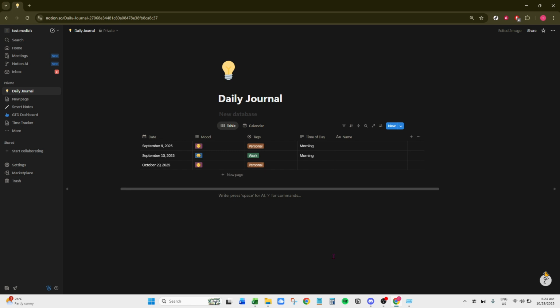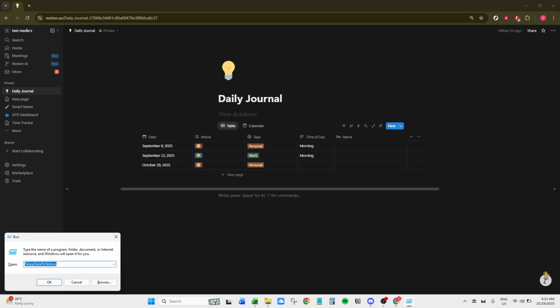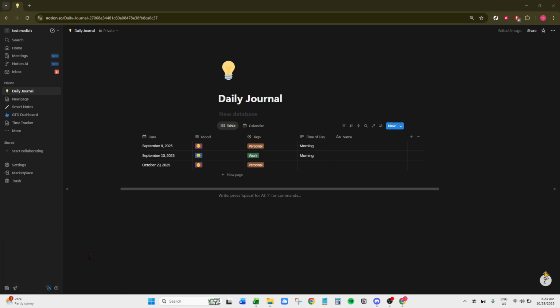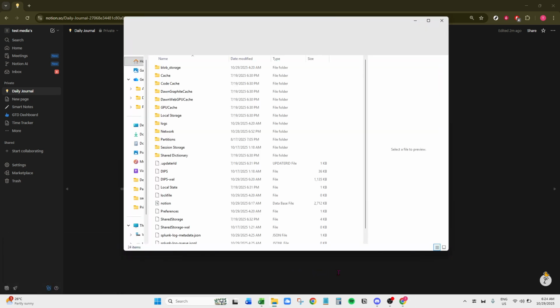If the first two solutions don't work, we'll delve a little deeper. Let's press the Windows key along with the R key to open the Run dialog box. This command is a powerful tool that can help us manage various aspects of Windows applications. Enter the following into the box: %AppData%\Notion, and hit OK. This will take you to the Notion app data folder where we'll perform some housekeeping.